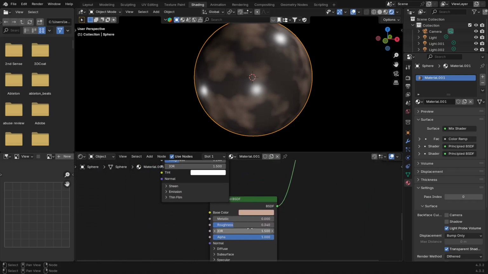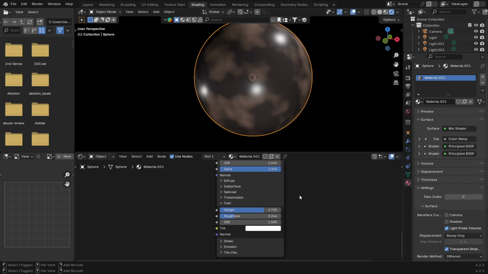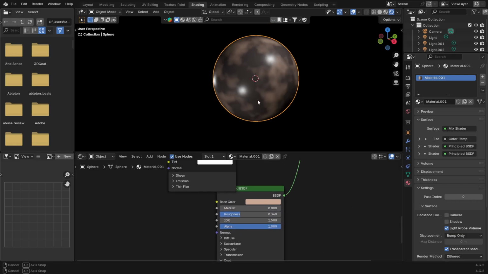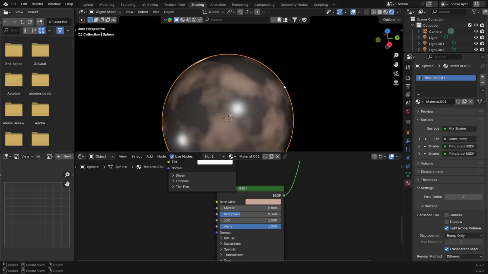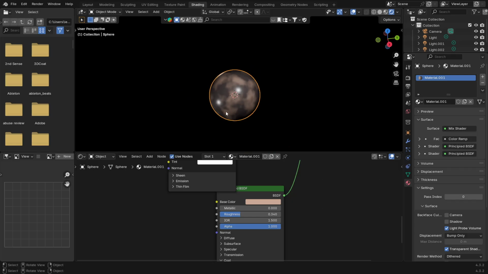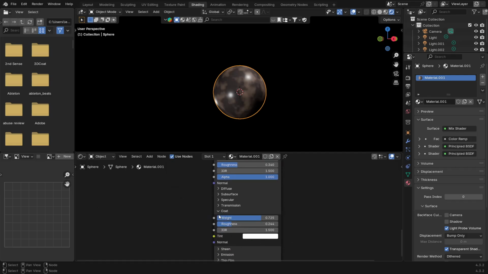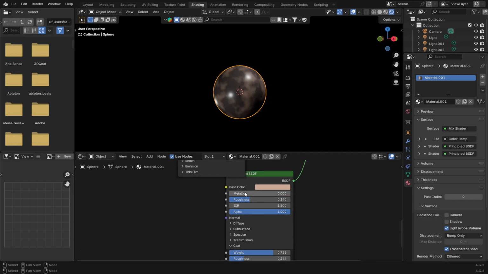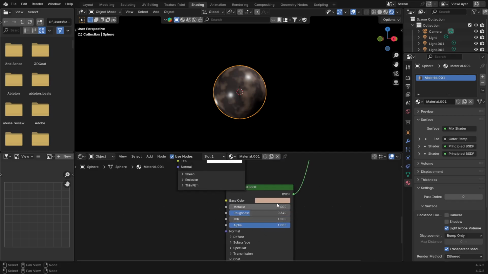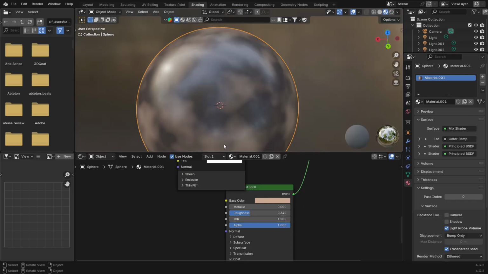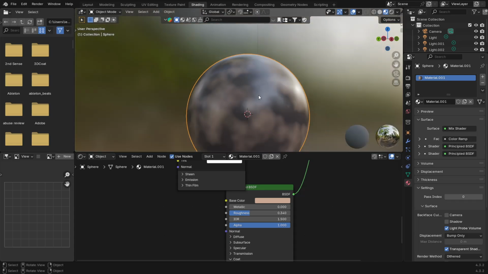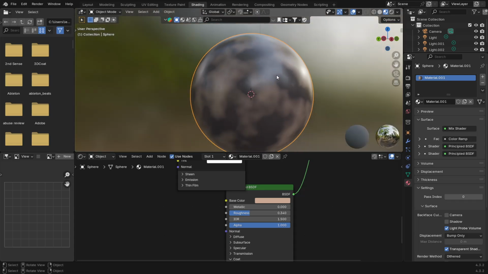Yeah, if you're not happy with how it's rendering, just play around with the roughness values for the coat and the main roughness value for the material, and you will get to the point in the material where it's something that's right for your scene. Thank you for watching.